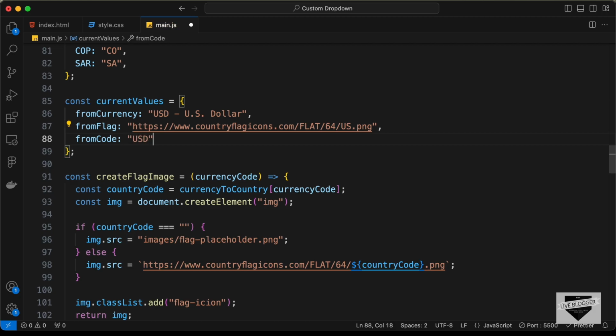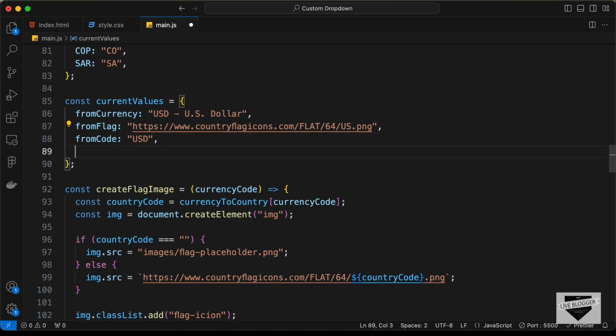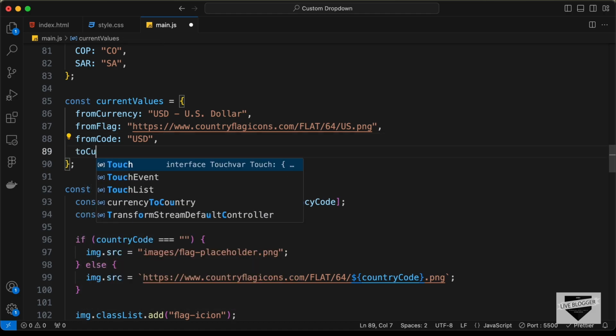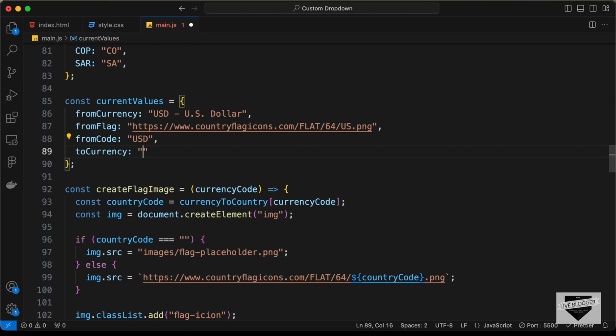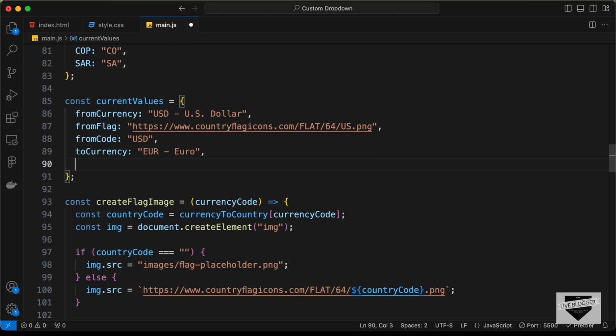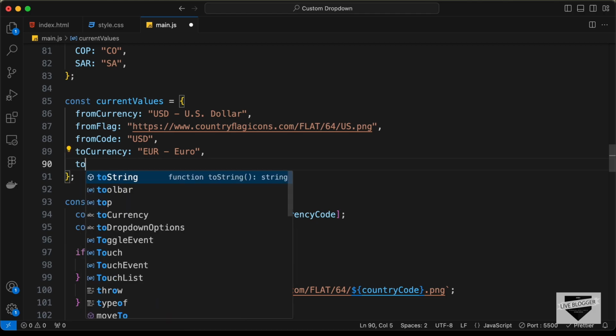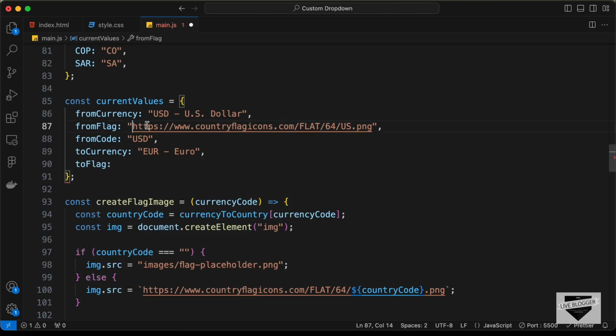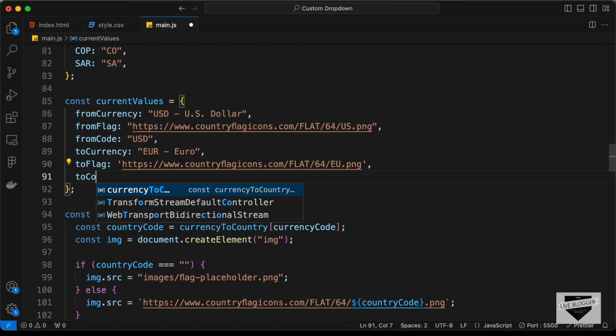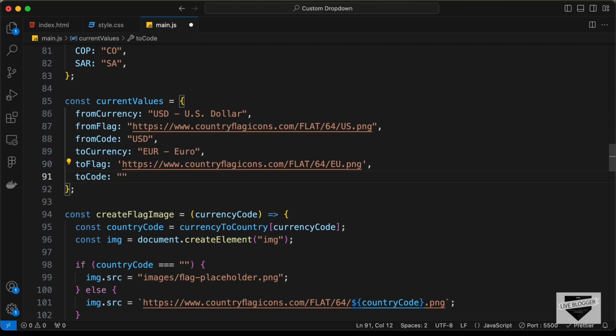And then let's go ahead and add the values of the to dropdown. So let's type to currency, and let's set it as a default value of EUR, euro. And then for the country flag, let's type to flag, and I'll just copy this and let's paste it over here, and let's change this to EU. And then lastly we need to have to code, and let's set it to EUR.